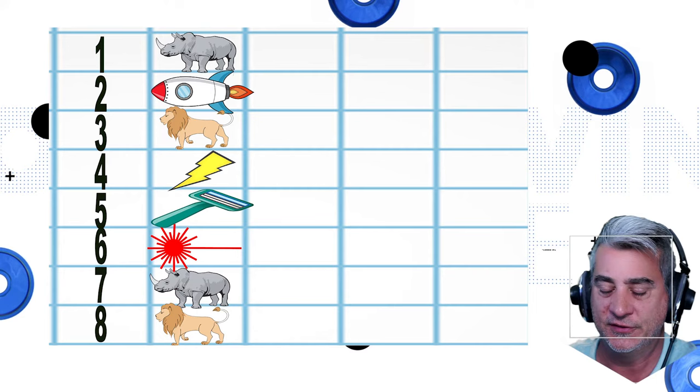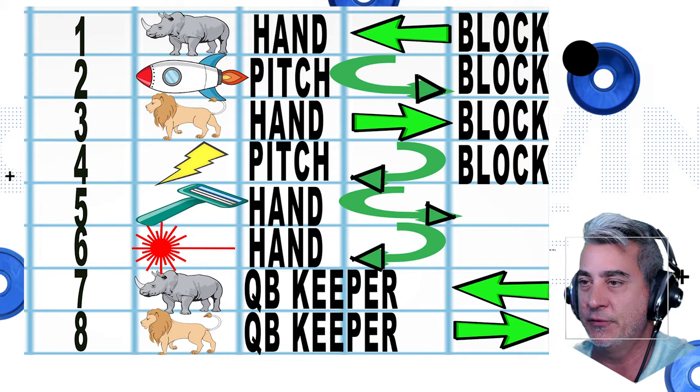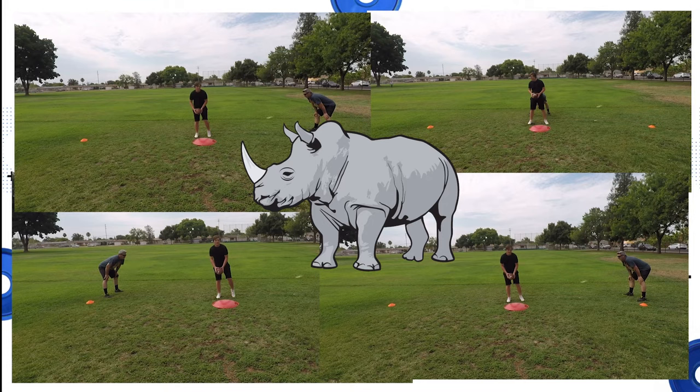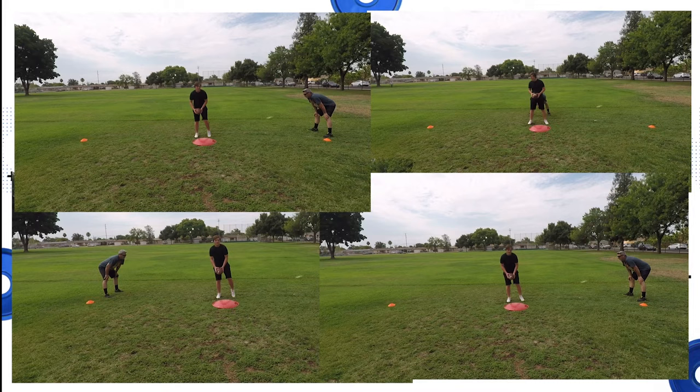So everything that starts with the R, you're running right. Everything that starts with the L, you're going left. Ready? Here we go. So this is going to be the rhino we start off with. On the wings, the top left and bottom right corner, same guy, he's going to go in motion.